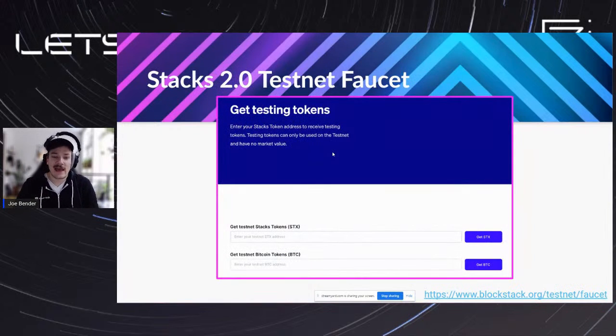You can also receive testnet tokens from the Faucet, testnet Stacks or testnet BTC, if you need testnet crypto to play around with your app or have users test. Pretty simple. You just put in an address, click the button, and it should be there in a little bit.